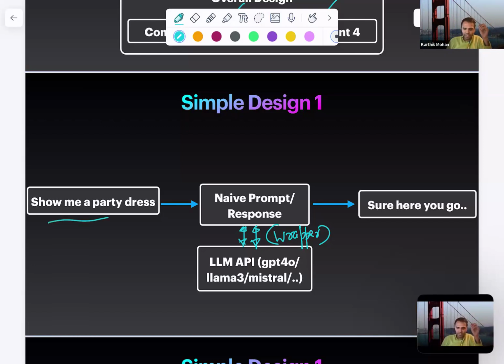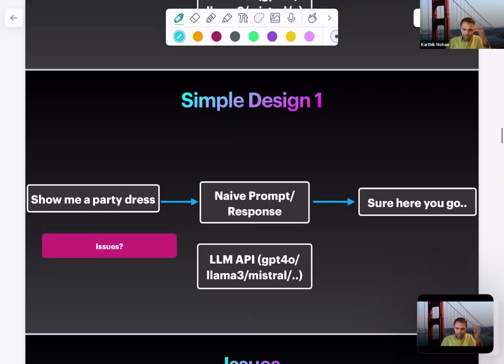Sure. It comes to this thing, maybe it's a web page, maybe it could be a widget, whatever interface or experience that you have. But that's a wrapper on this. So you get a call here and then you get a response back and you say, sure, here you go. Here are the options, right? So what are the issues that might happen with this simple design?